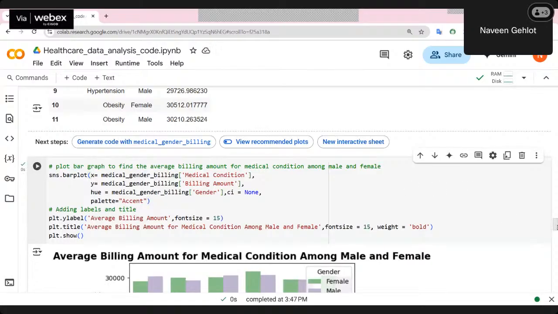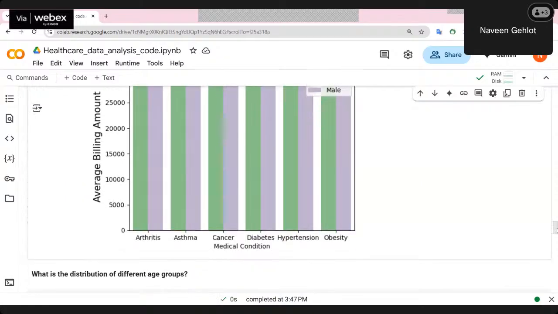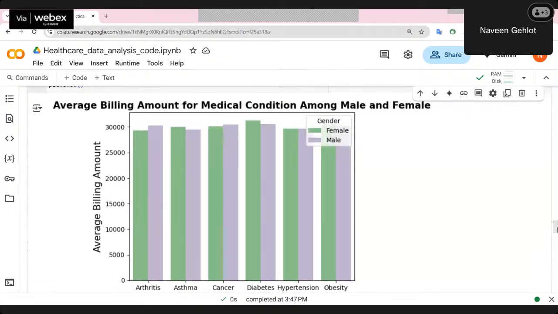If you look at which kind of medical condition is the most expensive, it is diabetes in the female, and in the male, the cancer.